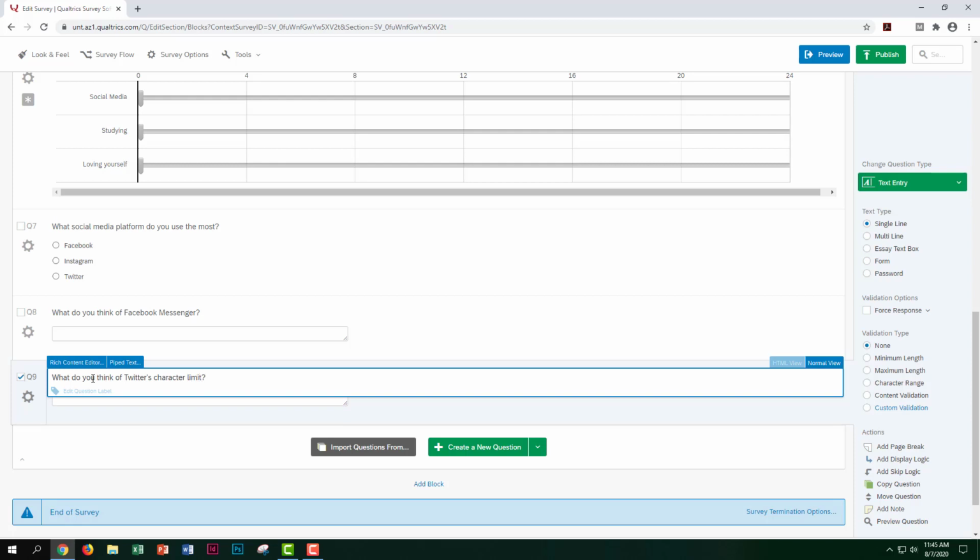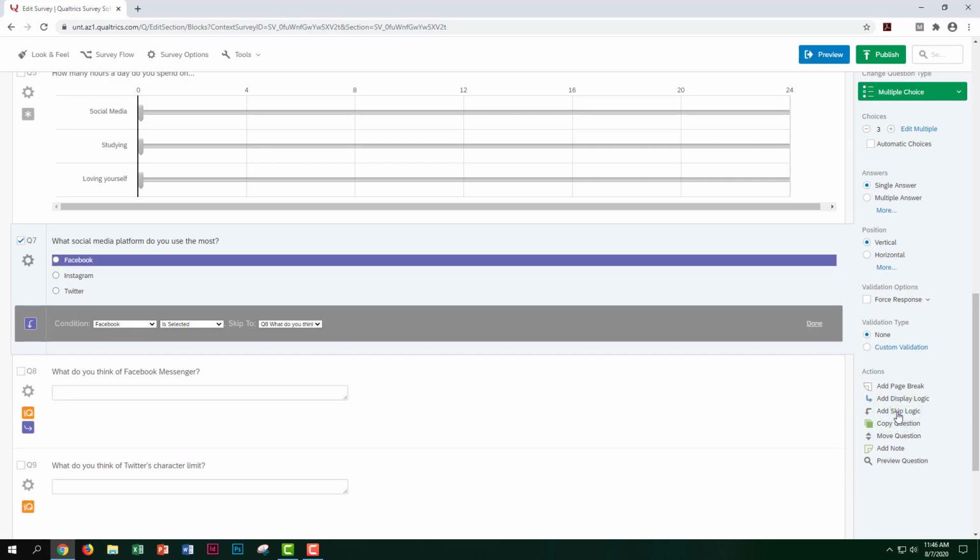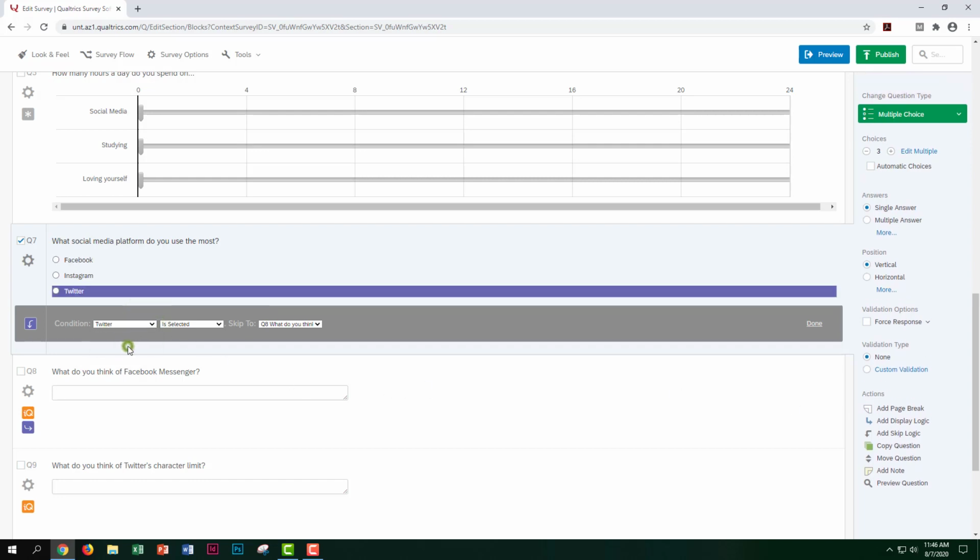Now we're going to add the skip logic to these questions. So I'm going to click on the what social media platform do you use the most question. And then under the actions section, I'm going to select the add skip logic option, which is the third option. I'm going to change the condition option to when Twitter is selected. And then I'm going to open the skip to drop-down menu and select question 9, what do you think of Twitter's character limit? And then I'm going to click done.